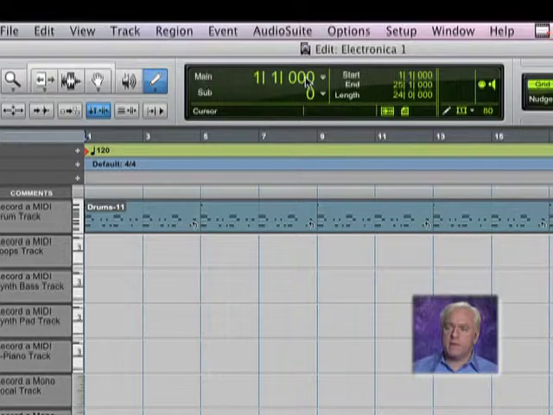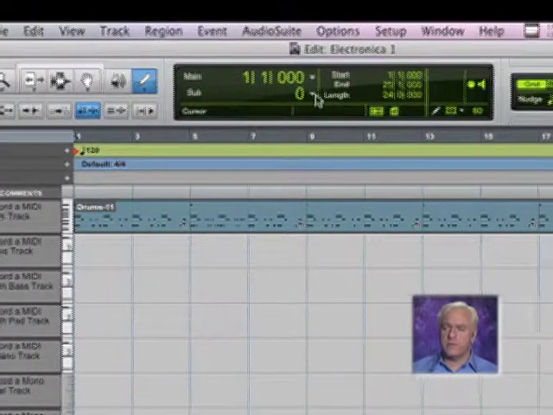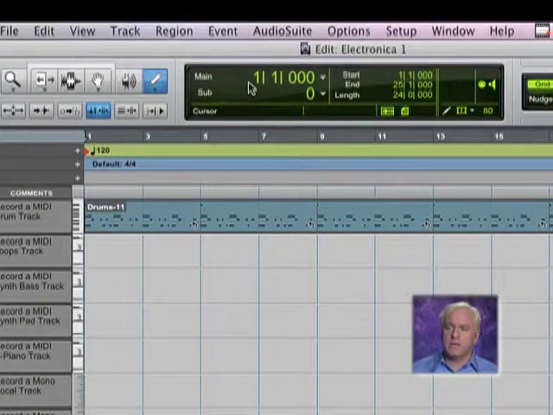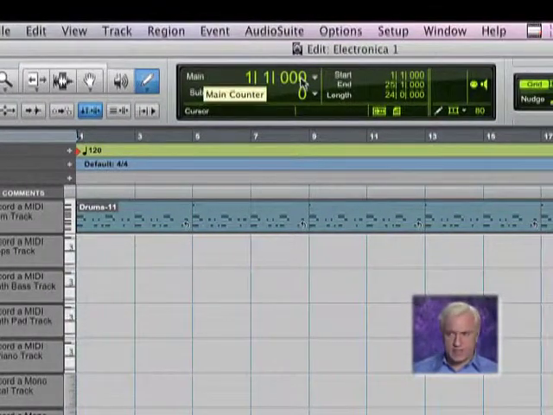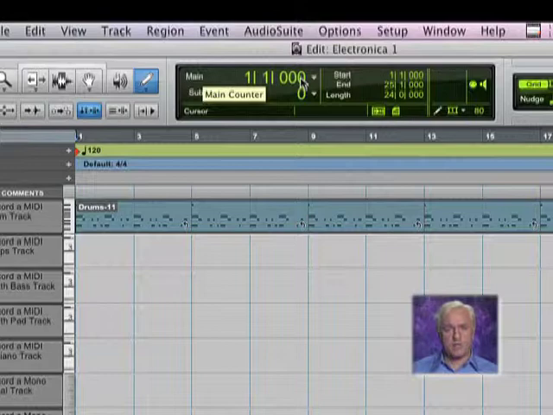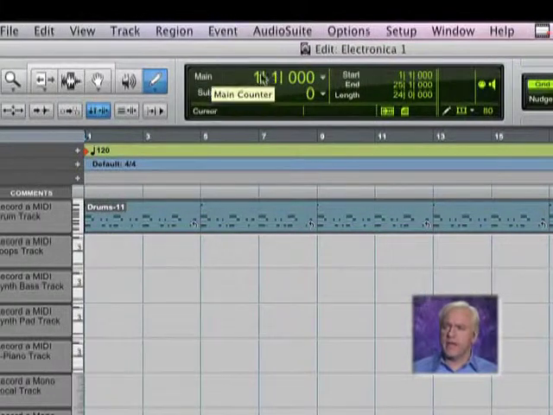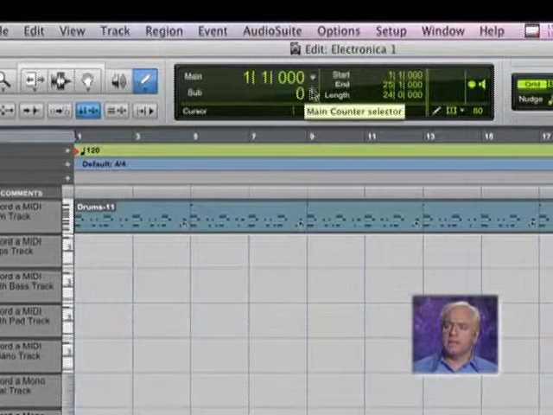So now I have my main counter at the top. If you don't want to see both, you can always switch them around. But the main counter is in bars, beats, and ticks. When we're dealing with MIDI information, ticks is the smallest amount. When we're dealing with audio samples, samples is the smallest increment. So in this case, we're looking at bar and beat and the tick.